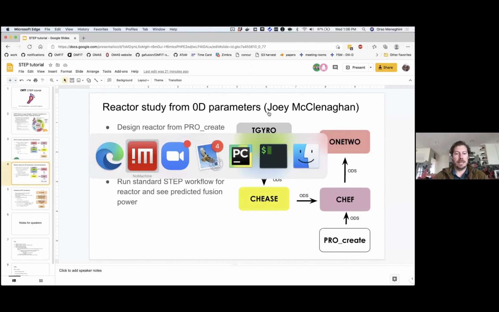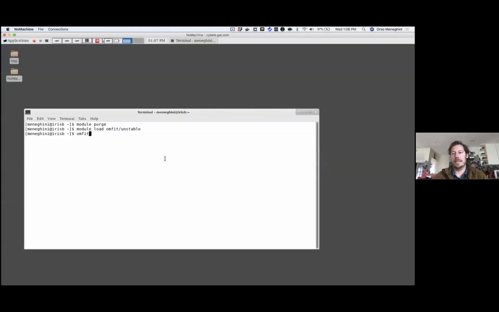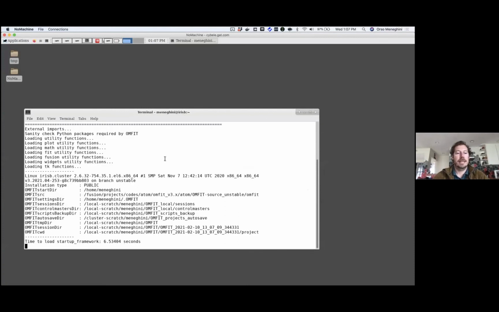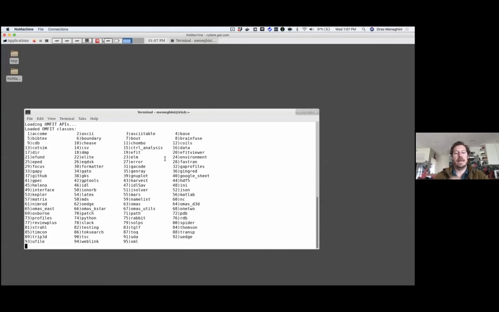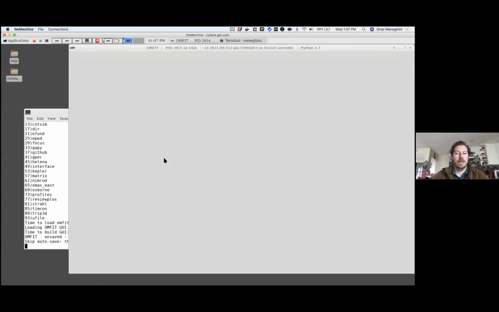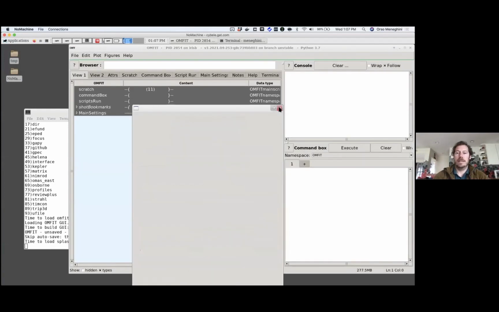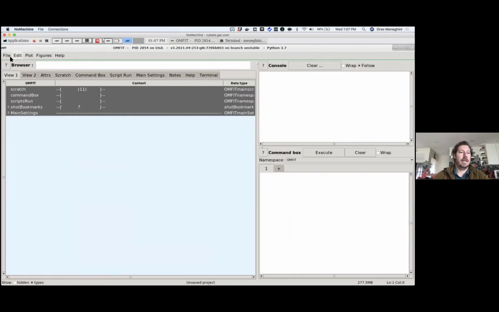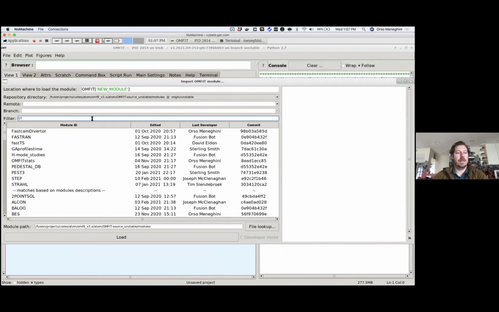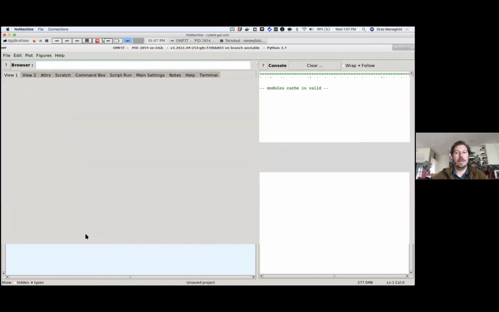What I will do is start setting up the STEP module in OMFIT. I'll talk about how the module is organized, and then Tim is going to take it away from there. So to start OMFIT on Iris, we just do module load OMFIT, and then we type OMFIT to start it. And then here we're going to import the STEP module. So here I can search. We're going to search for STEP, and we're going to load it.